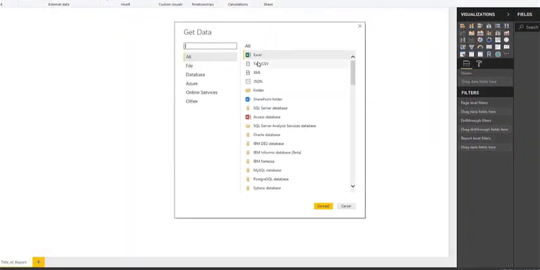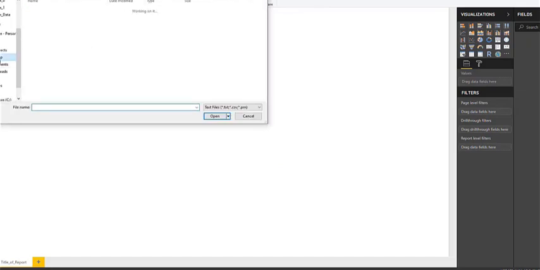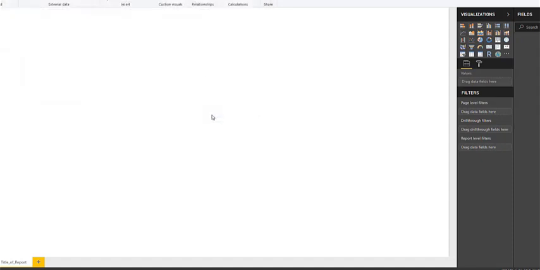reports. To import the data, click Get Data. Select Text CSV. Click Connect. Navigate to your CSV file. Click the file and open.